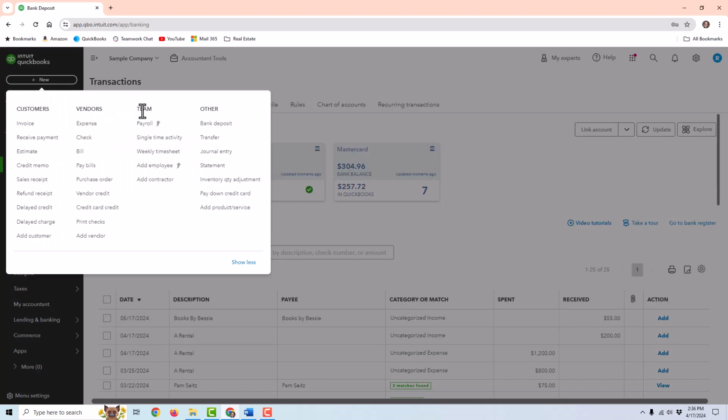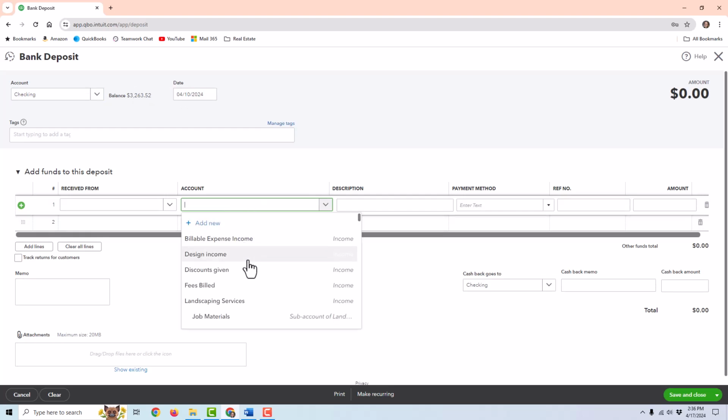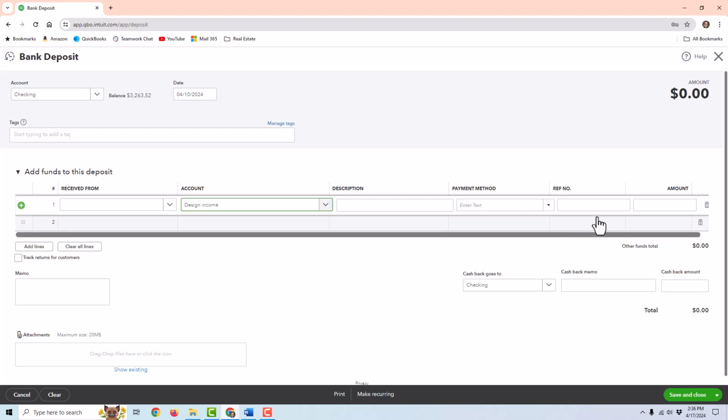Let's also add a deposit. So I would click on bank deposit. I would put what account it's being deposited to. I would put the date and the category. And any descriptions, attachments would go in here also.